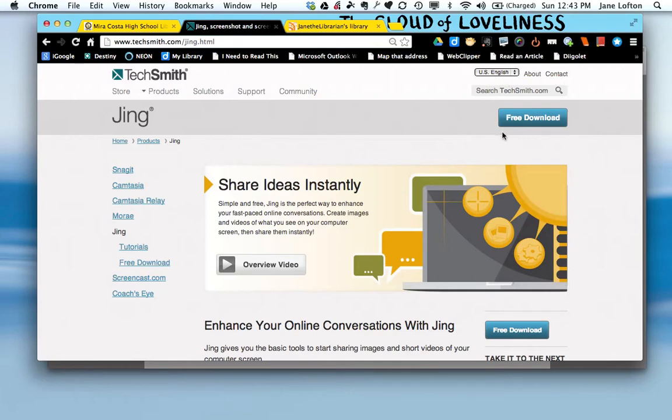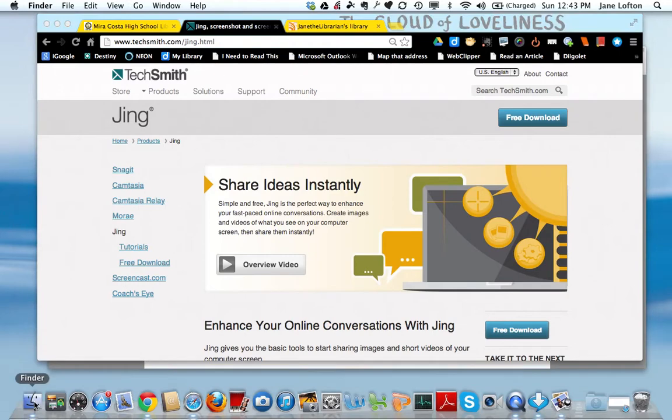One is that it's free, the other is that it's very easy to use, and it has a lot of really good tutorials telling you how to do everything you need to. It's provided by a company called TechSmith. I've already gone ahead and downloaded it, but I'm not going to go through that. It's very, very easy to do. I am going to go ahead and start it.